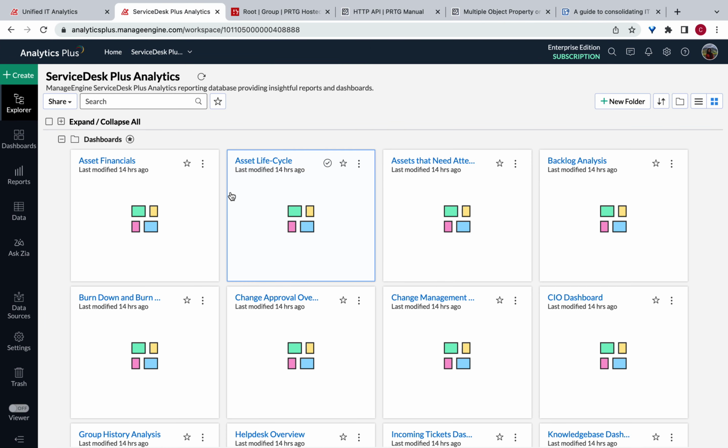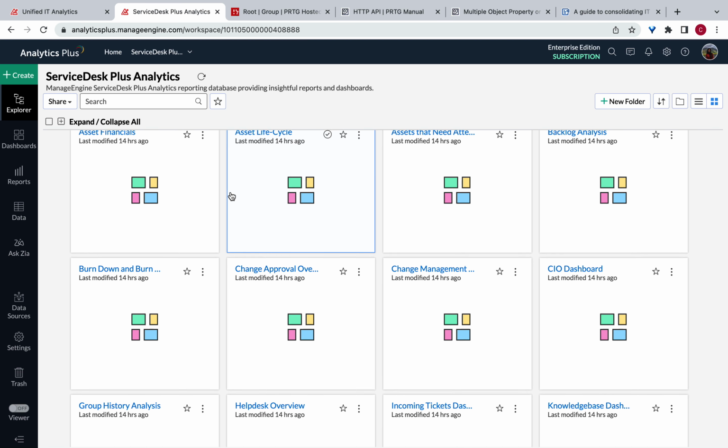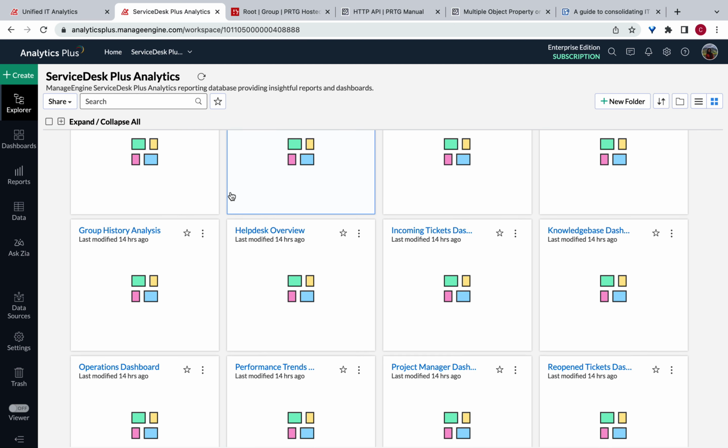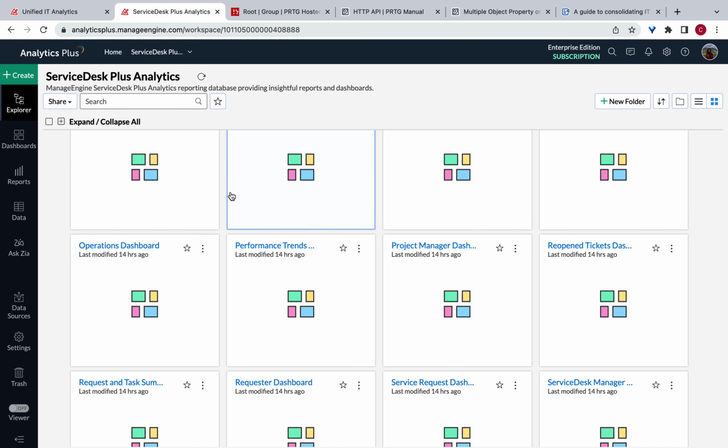So here's a workspace that I've set up, which is connected to ManageEngine ServiceDesk Plus, where pretty much all of the insights I need from ServiceDesk Plus are readily available for me. I don't even need to lift a finger. And this same analysis applies to any other help desk such as ServiceNow, Zendesk, Ivanti, etc.